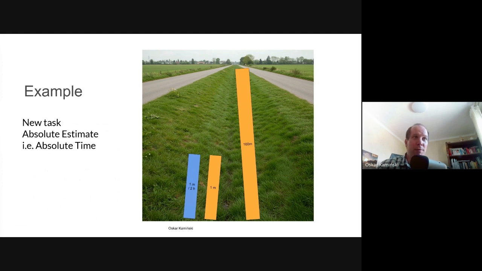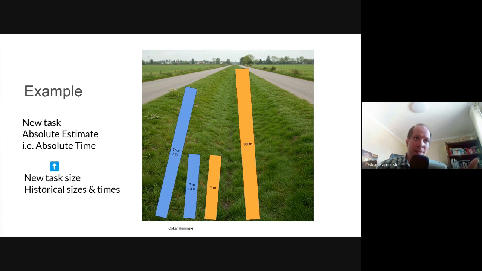A better way is recording each ditch's length and delivery time each time we deliver one, like a 1 meter ditch in 2 hours, or a 75 meter ditch in 3 days. It's easy then to calculate absolute time for a new task because we have the new task size and historical task sizes with their delivery times. We simply take the most similar historical task and use its delivery time. Notice ditch length is our size. In other words, length is the only component of size for now.